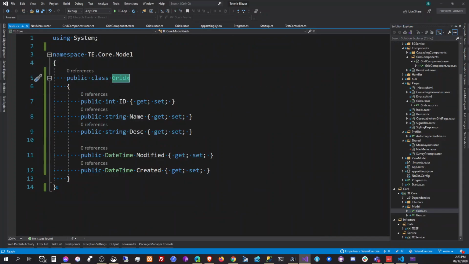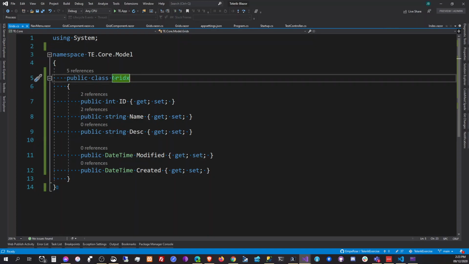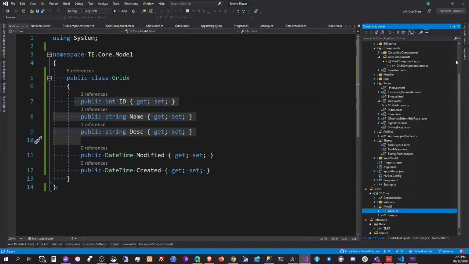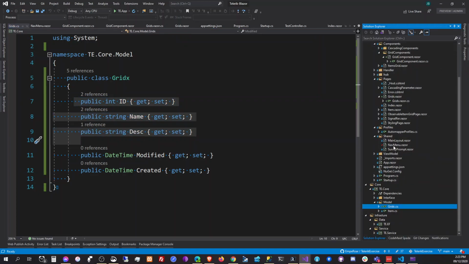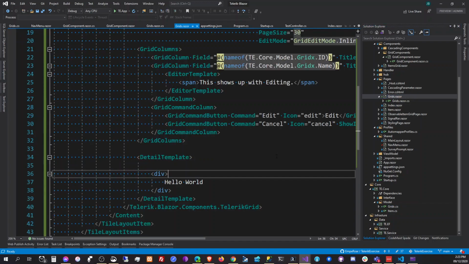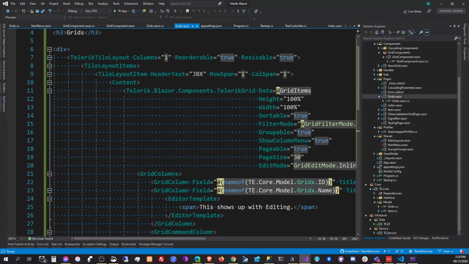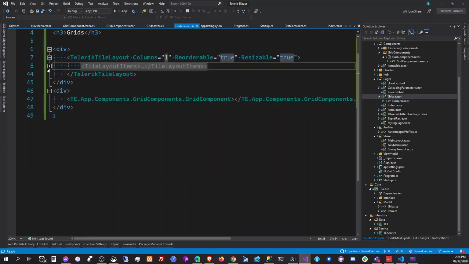Here in this video, I created a model. I call this GridX, then I put a name here, and then I created a page. The page I created is called Grid. So this is a grid Blazor Razor component, and let's break it down.